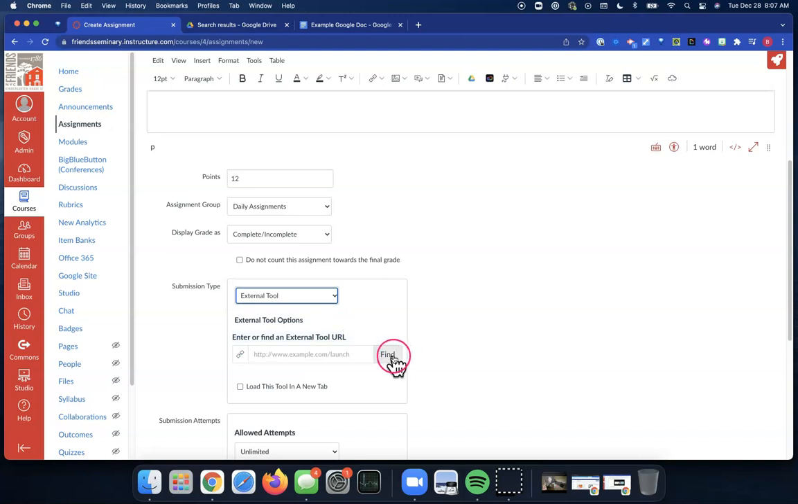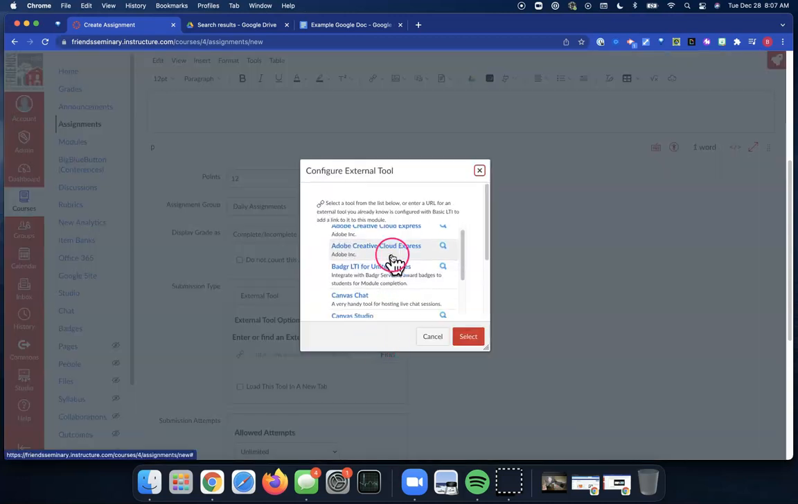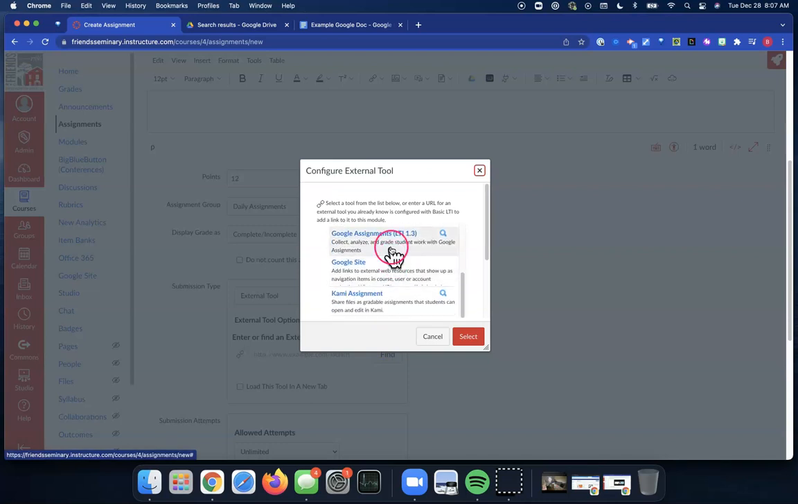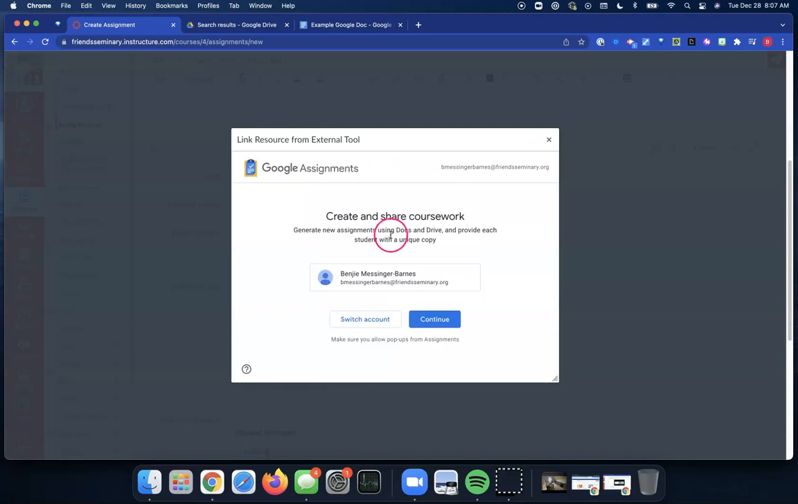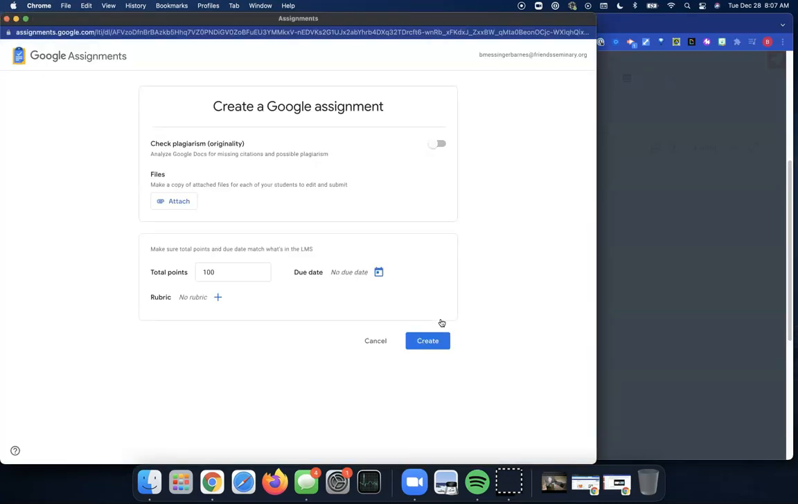And then we need to find and choose an external tool. So let's click on Find, and we are going to choose Google Drive Assignments LTI 1.3. So let's click on that. We'll choose Continue. And here we are in an interface that looks very similar to Google Assignments from Google Classroom. If you've used Google Classroom before, it's going to behave nearly identically.